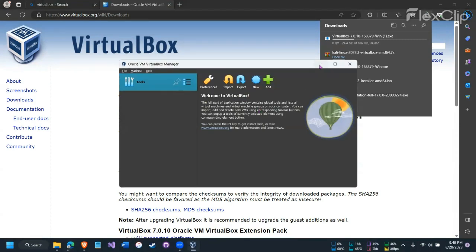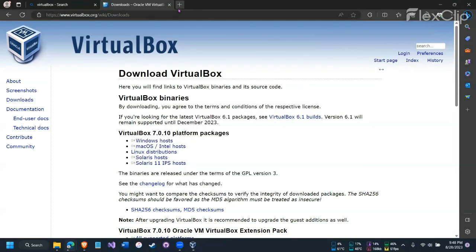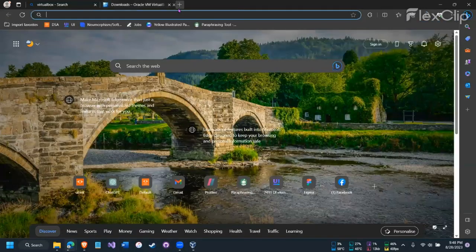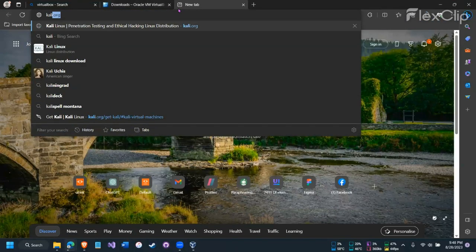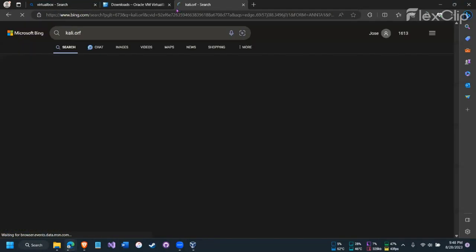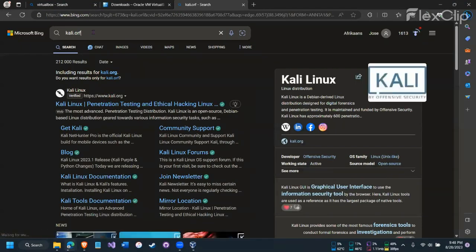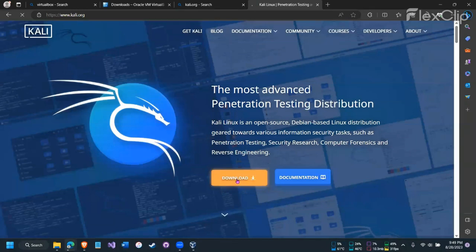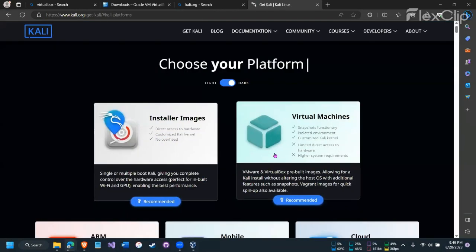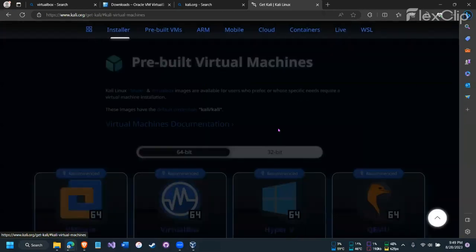So then once that's installed, then you can search. So for this tutorial, I'm going to be using the Linux Kali. So you can just search kali.org. That will bring you here, which will then you'll be able to click this download button, and then you're going to click on virtual machines.